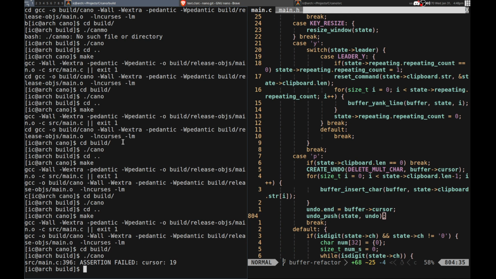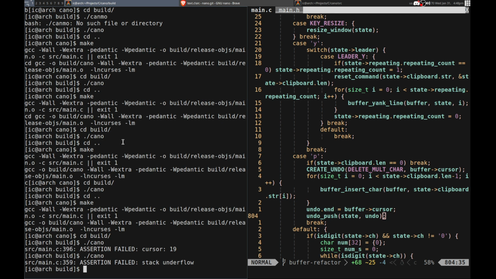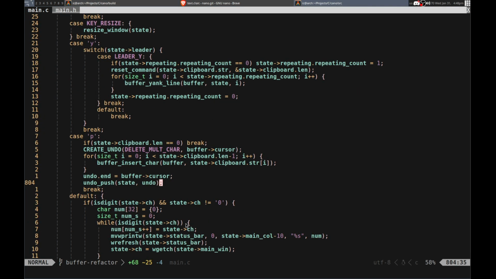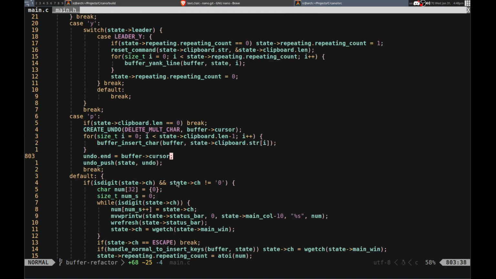That was not good. That was an assertion fail. I don't know why. I'm going to undo something that it could not undo. That was because of the stack underflow, because it's not dynamic yet. So that makes sense. Really, we just want to pass on that point, though. Anyway, I don't know why that assertion failed. I'll need to look into that.